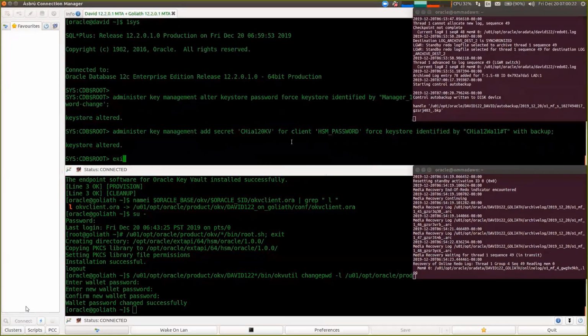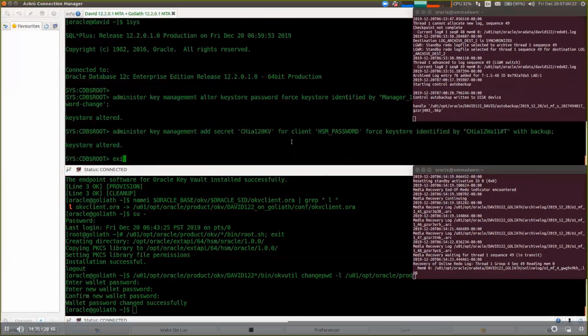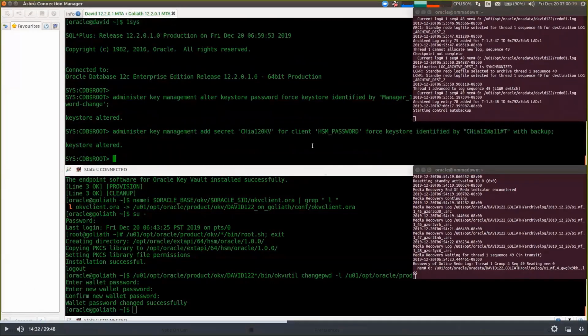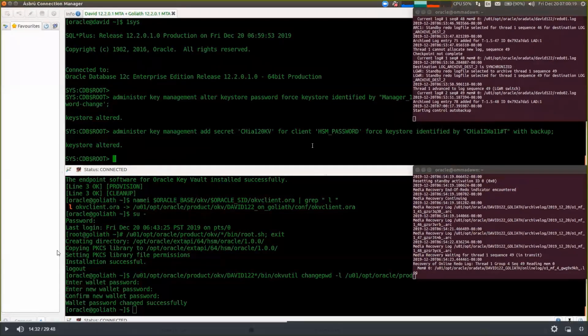And stop, please. Here's another thing that we did. Can you scroll back a little bit? Okay, so here we add the OKV password. Remember, we changed the OKV password, right? That was like 2 minutes ago. Now we add this new OKV password into the TDE wallet. Why are we doing this? To get an auto-open connection into OKV.